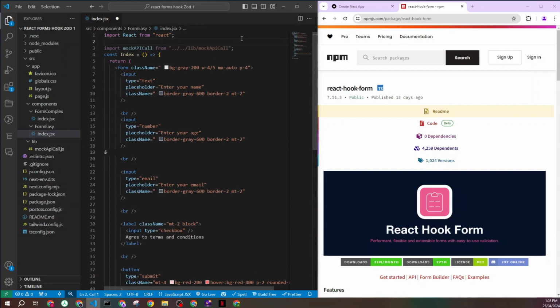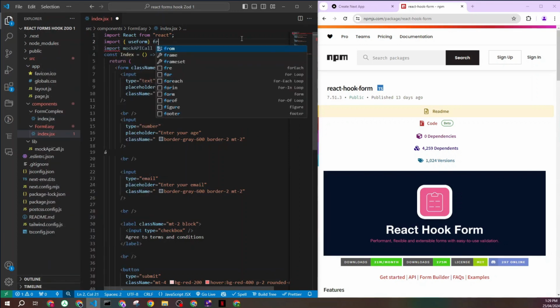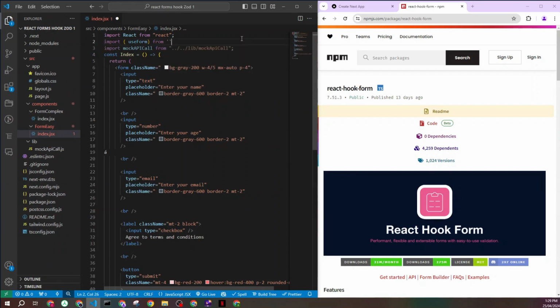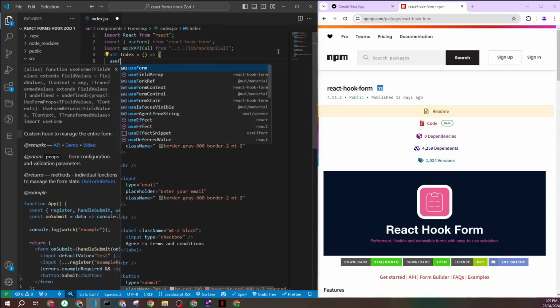The first thing we have to do is import a hook that will help us register our form within React Hook Form. Okay, so import the useForm hook from react-hook-form. And of course, as a hook, you can only use it within your functional components. So I'll go inside here and say useForm.